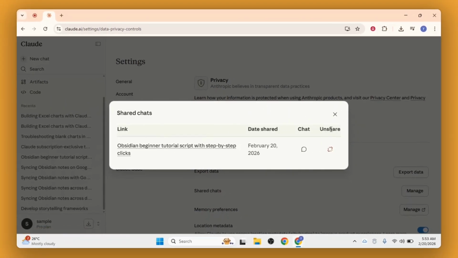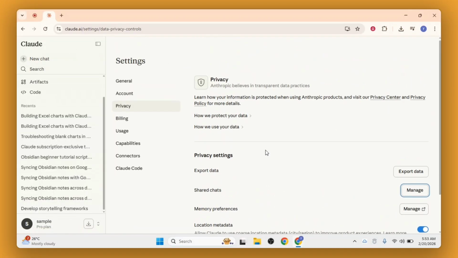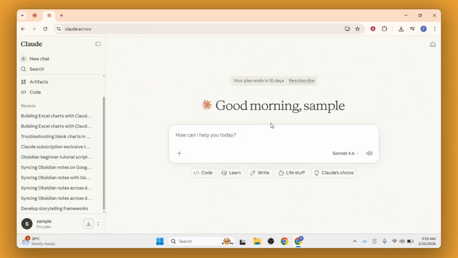And that's all there is to it. Sharing a chat takes 2 clicks, and unsharing it is just as easy from your settings. Just remember, your chats are always private by default, so nothing goes public unless you choose to share it.